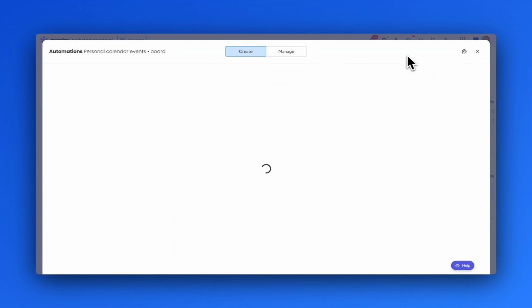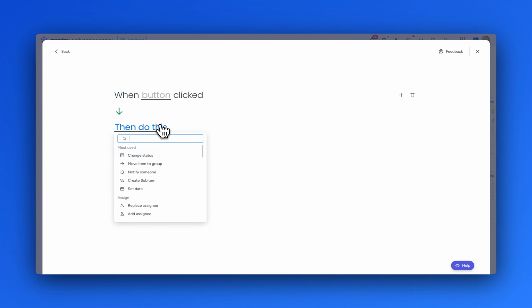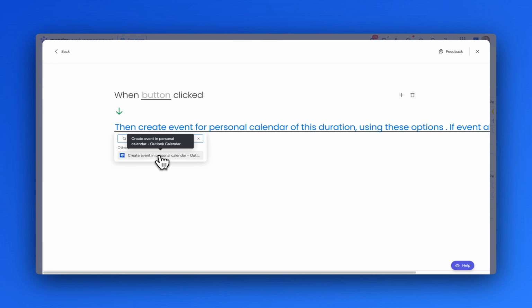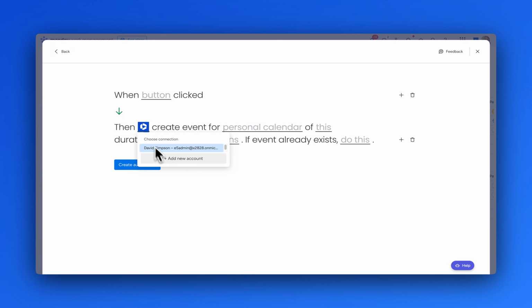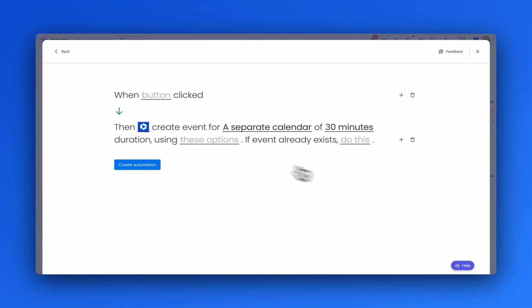So click on Automate and Manage, Create Automation. And we're running off a button click again. And we have Create Personal Calendar. So again, we are going to choose some credentials. Let's go with the ones that we had. And let's run with the same calendar. But this time have a 30-minute event.